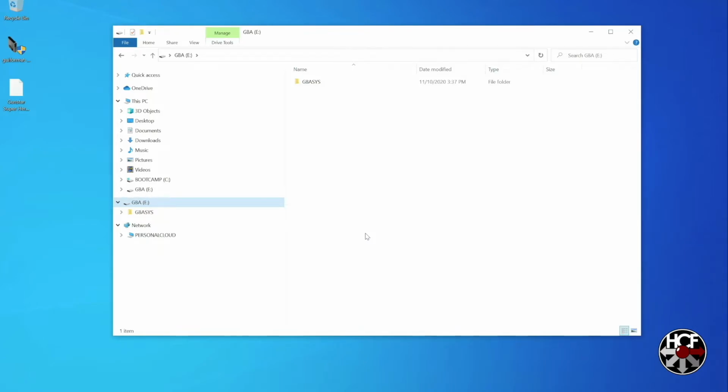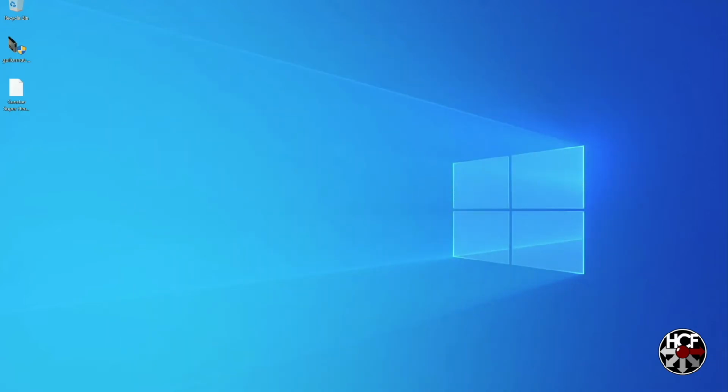So I have a copy of Gunstar Superheroes sitting here on my desktop, and all you need to do to add your games is drop them into the root of the SD card. So we just copy that over real quick. And we are all done on the computer. So now your EverDrive is all set up to play. So let's go test this out.